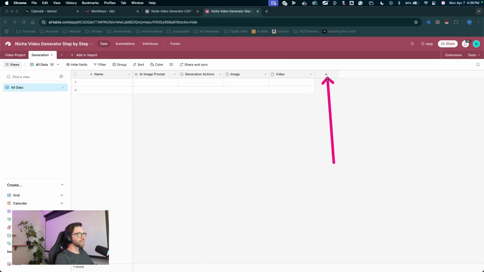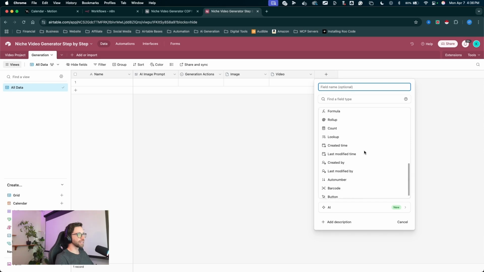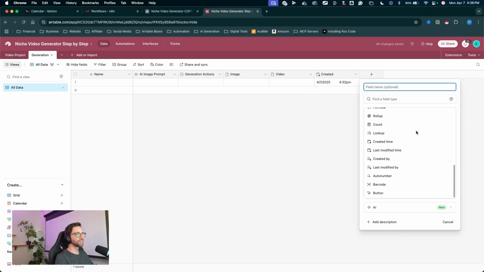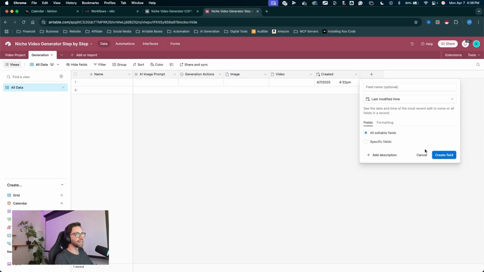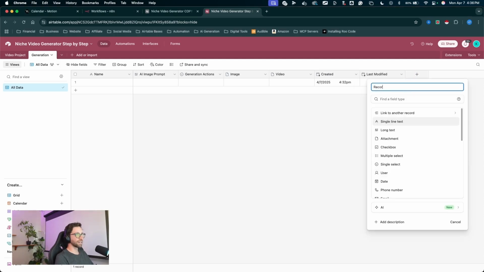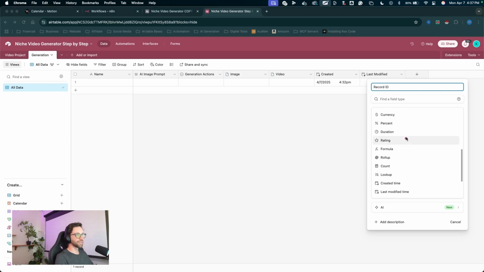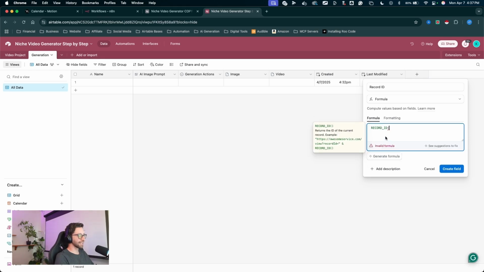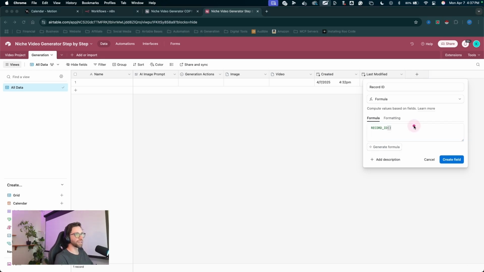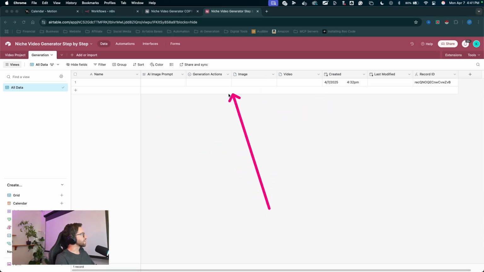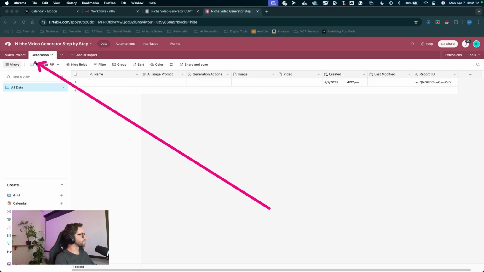For record keeping, let's create a new field. Scroll down, find created time, create the field. Click the plus to create a new field. Scroll down, find last modified time, create the field. Click the plus to create a new field. Call this record ID. Scroll down, this will be a formula field. In the formula box, type in REC, find that built-in record ID formula, finish it off with the closing parenthesis, click create field. So we're going to add some linked records in here to the video project table.